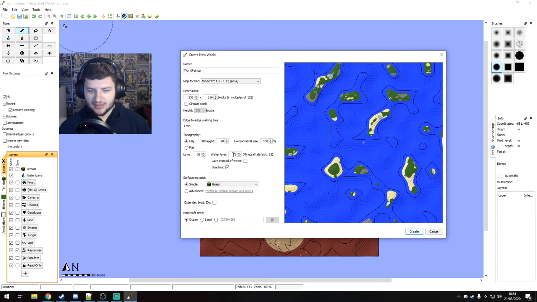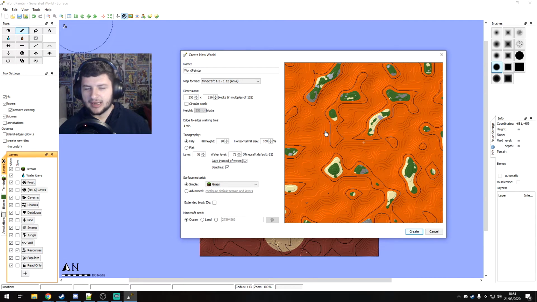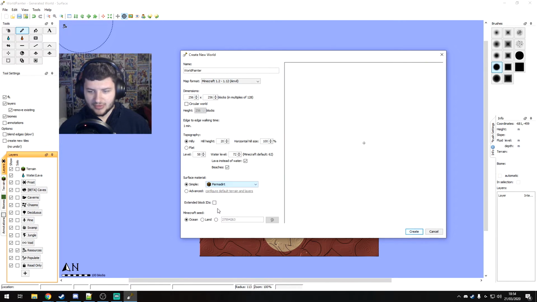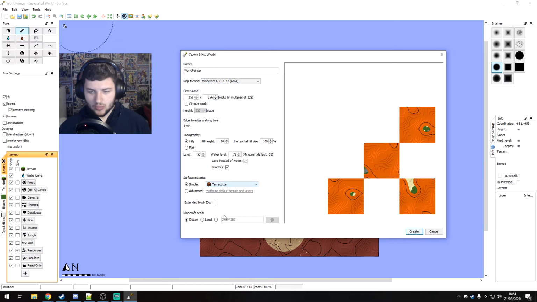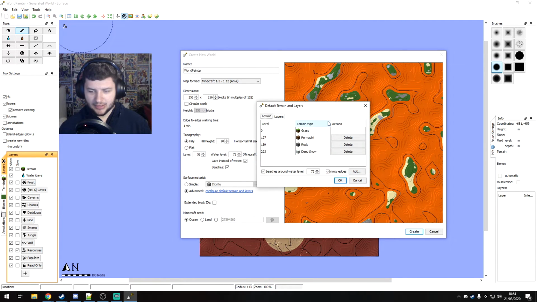So I'm going to put the water level higher by 10 blocks, and you can change it to lava as well, so you can have lava with survival islands in the middle and make it more dangerous. You can tick beaches on or off, so if you want your islands or your land to generate beaches. And the surface material we can even change, so instead of grass we could have dirt islands, or we could have terracotta islands. And you can even go on advanced and configure the blocks you want for the terrain yourself.